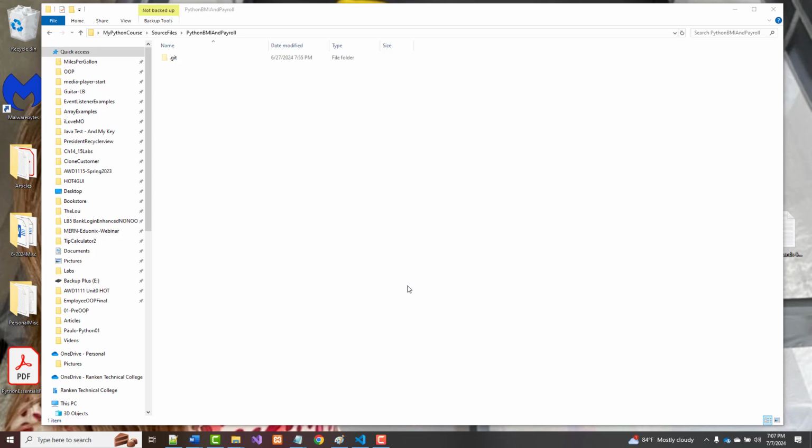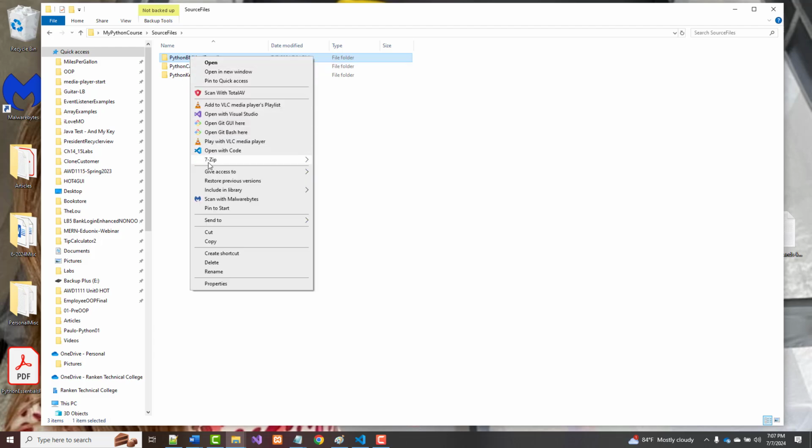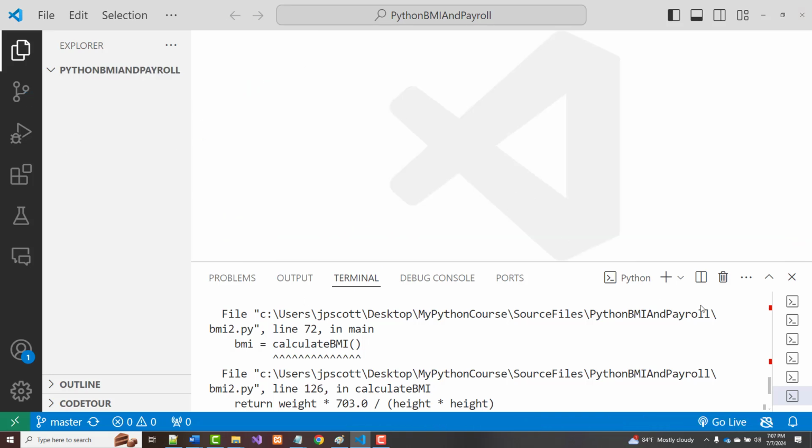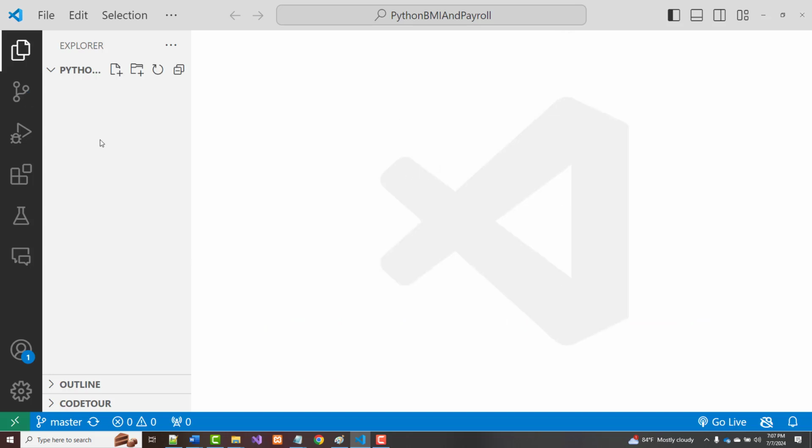But I am back. And what I'd like to do, first of all, is to go into this BMI payroll thing. I just want to open up the folder with code, okay? And I'm going to close whatever I have open. I don't want anything to be open right now. All right? There's nothing in here, as you can see right now.